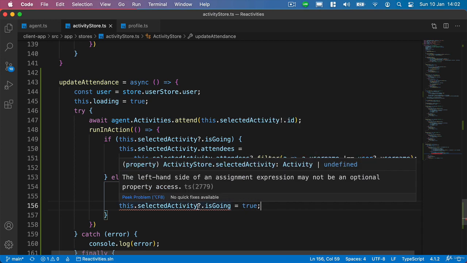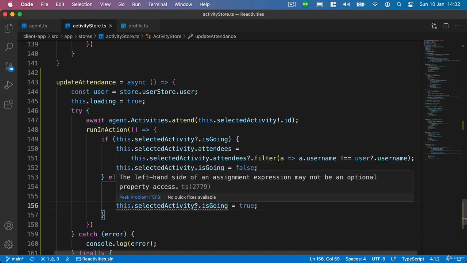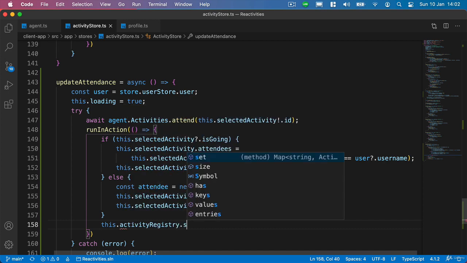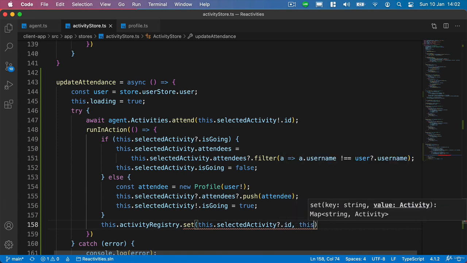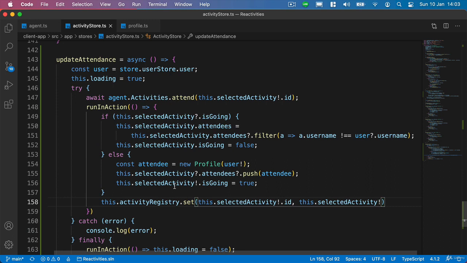And at this stage, we get another warning telling us that the left-hand side of an assignment expression may not be an optional property access, so we need to use the bang operator here as well to remove that particular error. And below the if-else statement, whatever we're doing, we're going to set the activity registry with the updated activity. So we're going to say list.activityRegistry.set, and then we'll say list.selectedActivity.id, and then we'll pass in list.selectedActivity. And once again, we'll need to swap the optional chaining for the bang operator, and we'll need to do the same with list.selectedActivity.